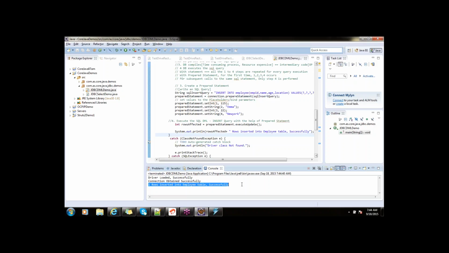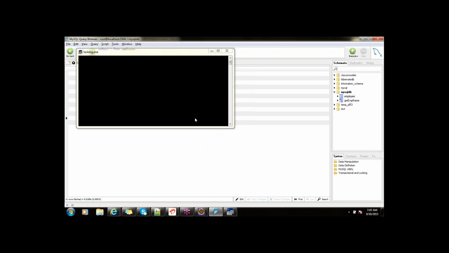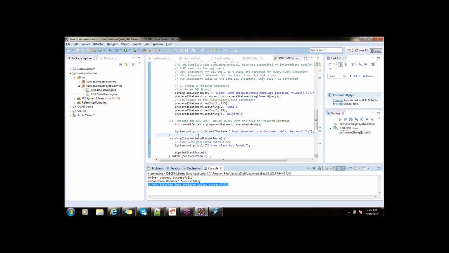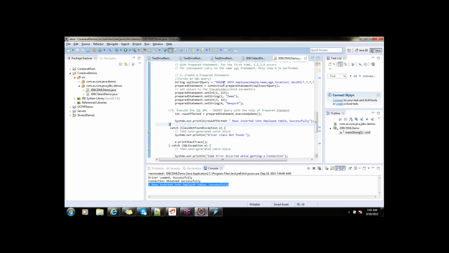And let me show you that in database whether it is inserted successfully or not. I'm re-executing this. Can you observe here? So I'm able to insert employee information here. So that is about insert. Let us perform an update.